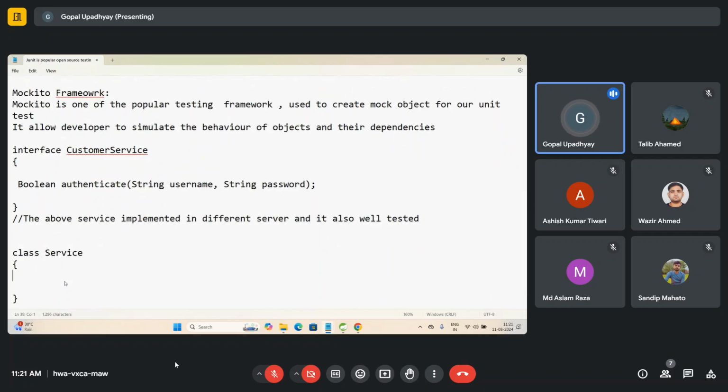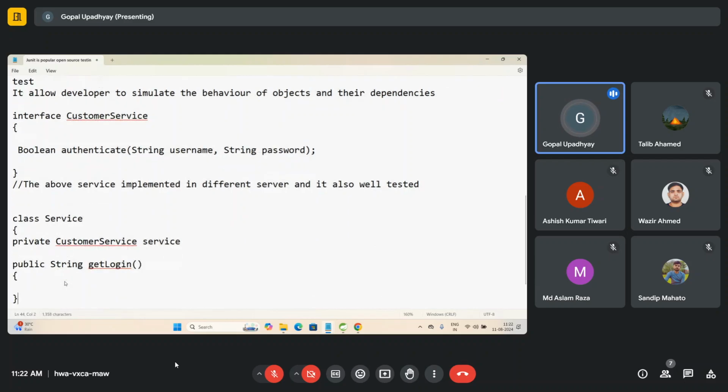You have a class called Service, and in the Service class you have a dependency on CustomerService. Here we are going to define one method called, suppose, String getLogin. This getLogin is going to call the service's authenticate method by using the service object, that is, service.authenticate.